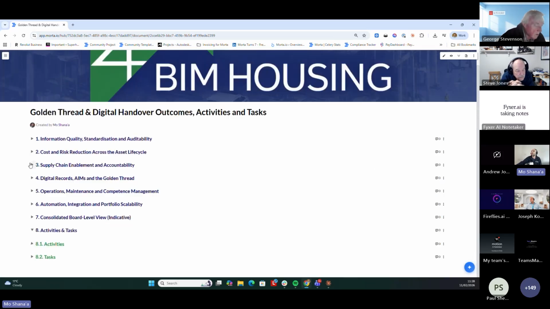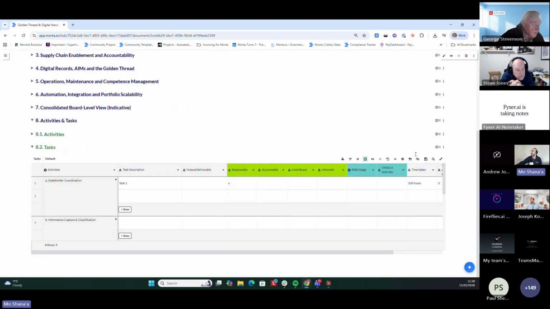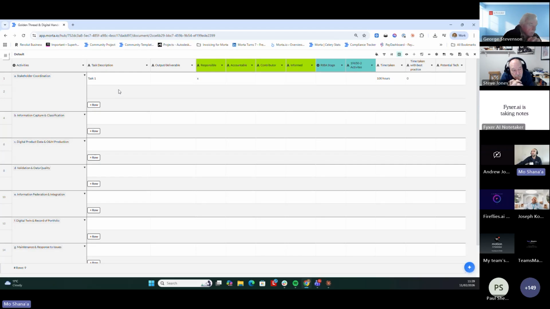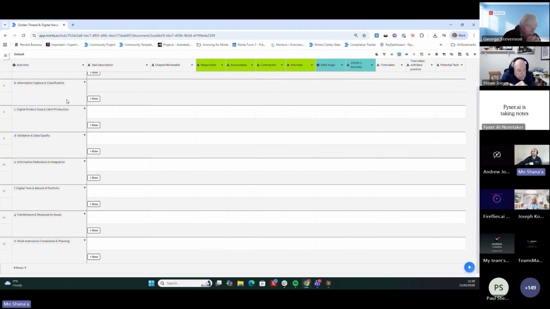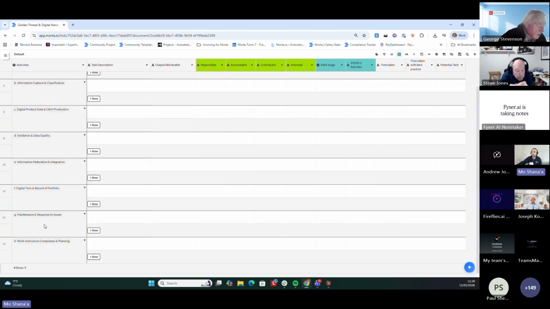Now, ideally, what we get to is something that looks in some ways similar to a REBA plan of work, but for handover and for golden thread related tasks and activities. So I have the set of activities that I just went through now. And ideally, what we need to start working towards is, first, we agree on the set of activities.